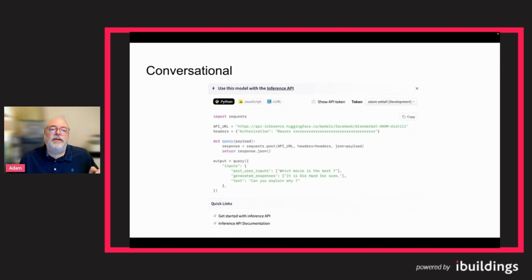One word of caution: if it's a popular model, the information here is likely to be correct and up to date. If it's not a popular model, it may or may not be accurate, and it may or may not be up to date. So one thing to think about.